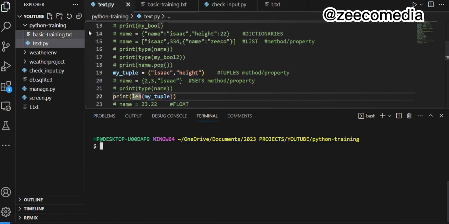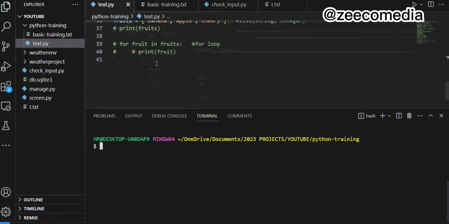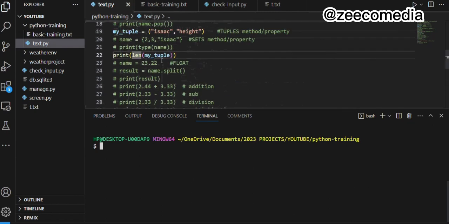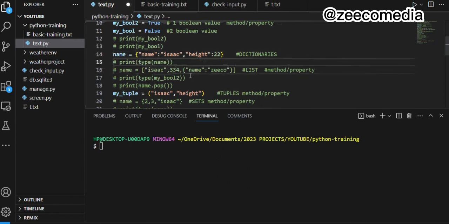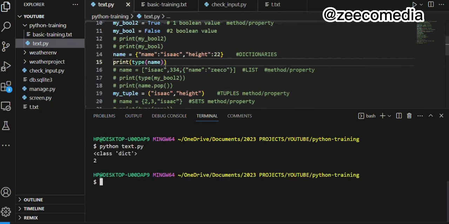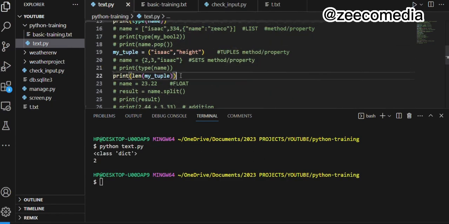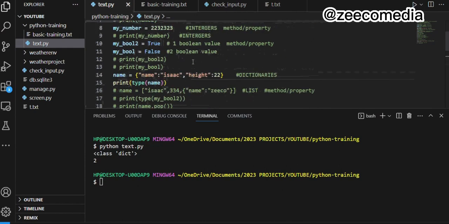Let me talk about the last one, which is dictionary. Wow, we're almost done. I spent hours here. Okay, this is dictionary. Let me print it out to see what I'm getting. Can you see? Okay, let me comment this out, I'm done with this.